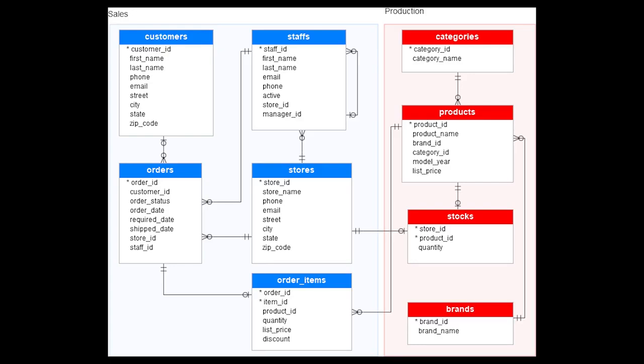The production brands table stores the brands information of bikes, for example, Electra, Hero, and Heller. The production products table stores the product information such as name, brand, category, model year, and list price. Each product belongs to a brand specified by the brand ID column. Hence, a brand may have 0 or many products. Each product also belongs to a category specified by the category ID column. Also, each category may have 0 or many products.